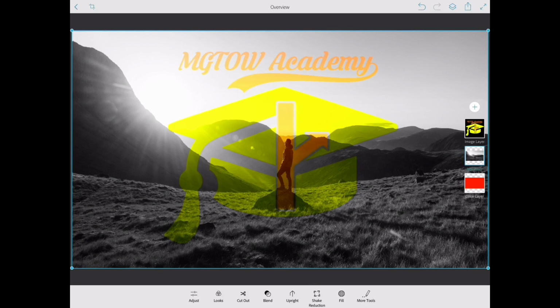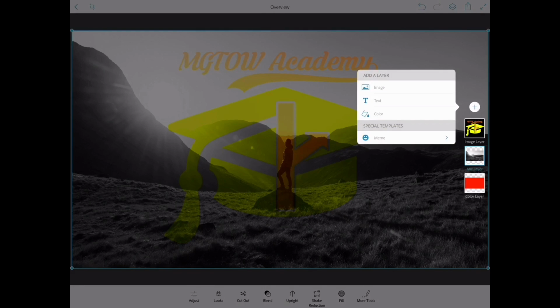I've used it for making some memes too as well. It lets you add in some text boxes in there.